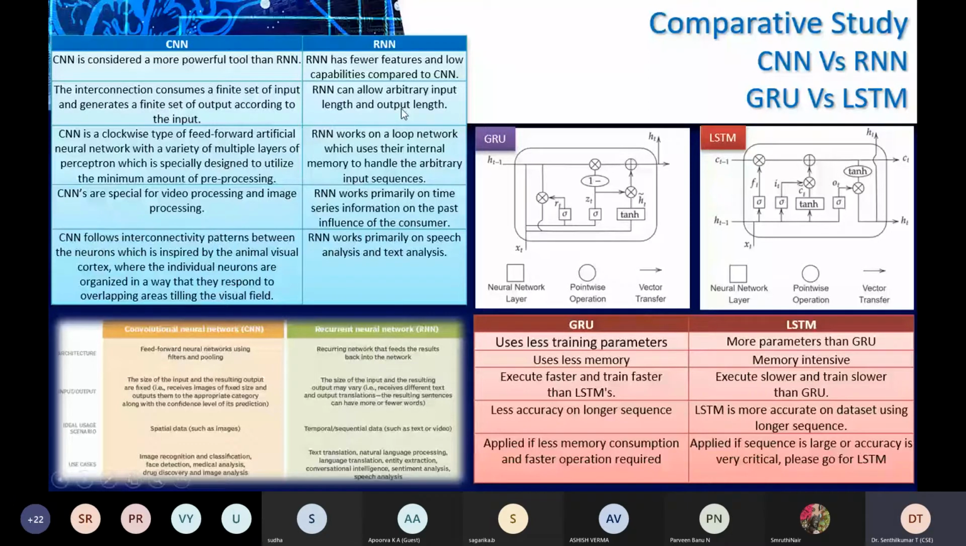The next one, CNN is actually a feed forward model. That means we have a forward propagation and a backward propagation, right? But RNN is not like that. RNN follows a looping network. The reason is that in RNN, the neuron is called a recurrent neuron, right? Then CNN is used for video processing and image processing, whereas RNN is used for time series data, right?